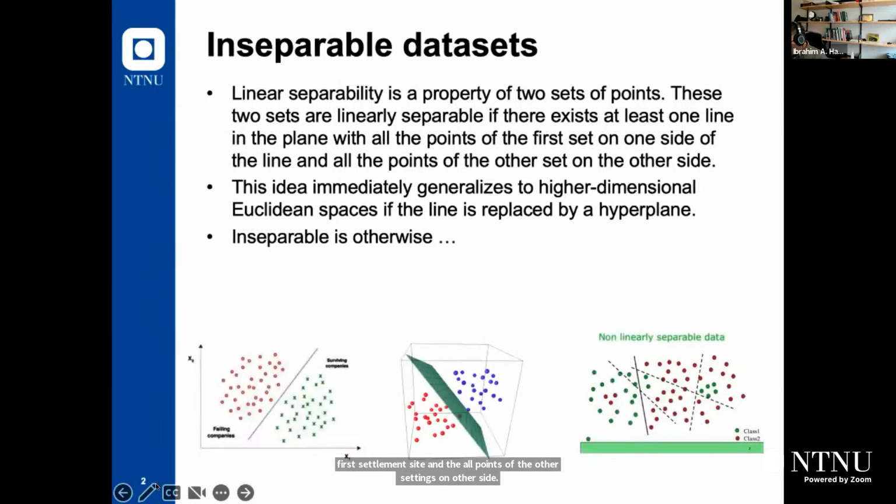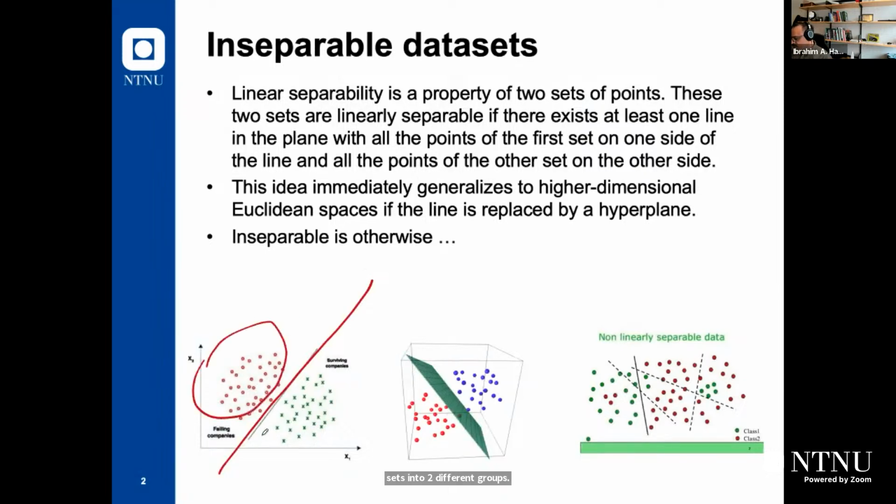It's linearly inseparable if we cannot use a single line to divide the data sets into two different groups, with one set located on one side and the other set on the other side. When it is in two-dimensional space, x1 and x2, this data set has two features, x1 and x2, and maybe we can generate this line by a perceptron, for example.